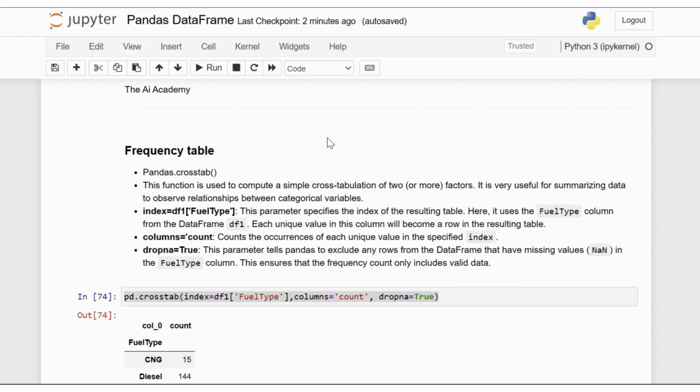Let's get started. Alright, let's dive into how to create a frequency table and why it's a crucial tool in our exploratory data analysis toolkit. But first, what exactly is a frequency table? It's a way to see how often each category within a variable appears in our dataset. This helps us understand the distribution of categories and begin to analyze relationships between variables.